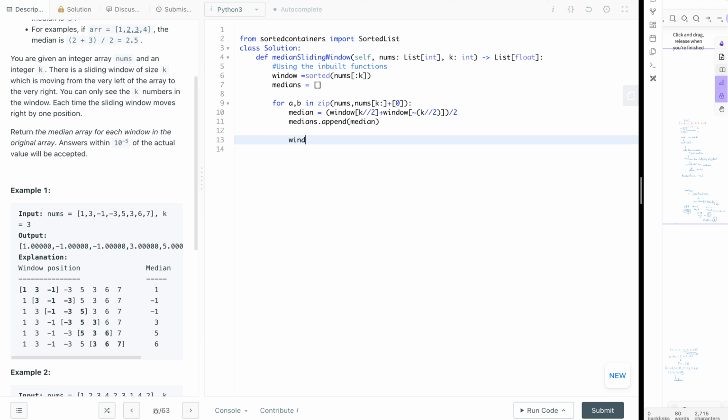And from the window we'll remove the outgoing element, which is nothing but the first element of the zip values, and now we need to add the incoming element. For that we'll use the bisect insort method, so that will add our incoming element b in the window that we are looking for. This method is the same as we discussed in the previous method that I showed you.